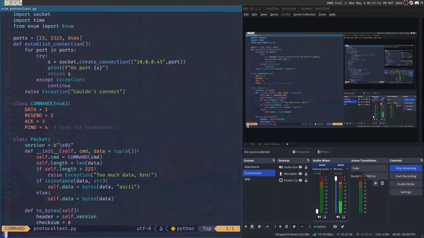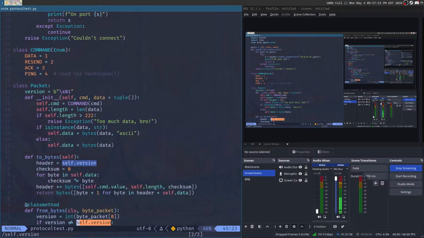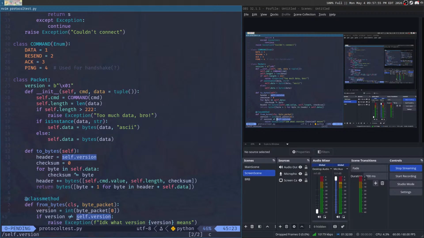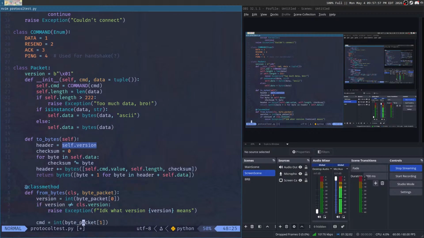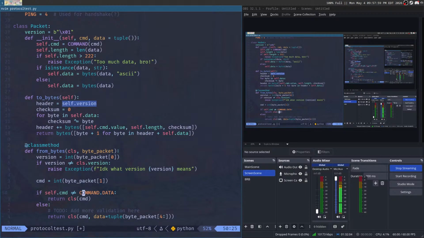Okay. Self.version. Next. F class. Let's see if I use self anywhere else in this. Self.command. If command, just plain command, doesn't equal command.data, command. I have to convert it to a command first, don't I?